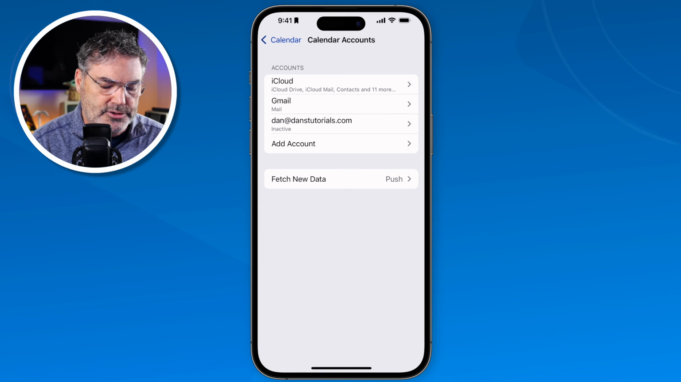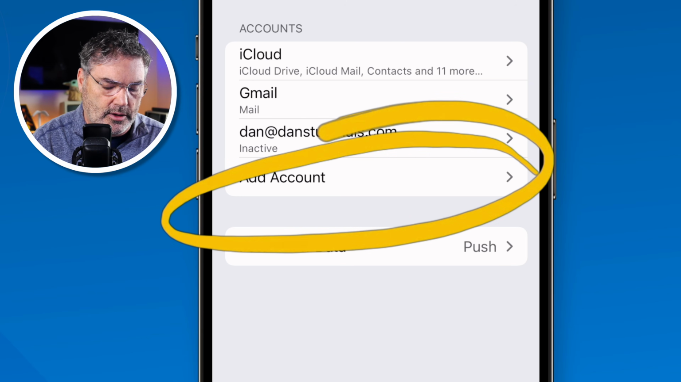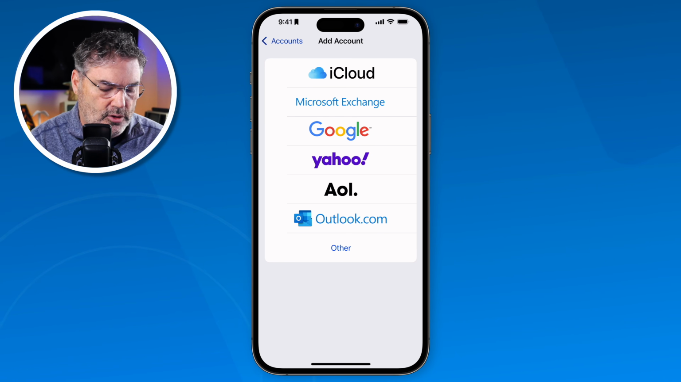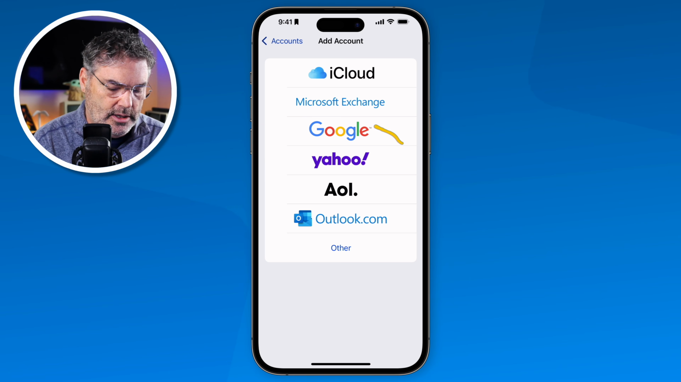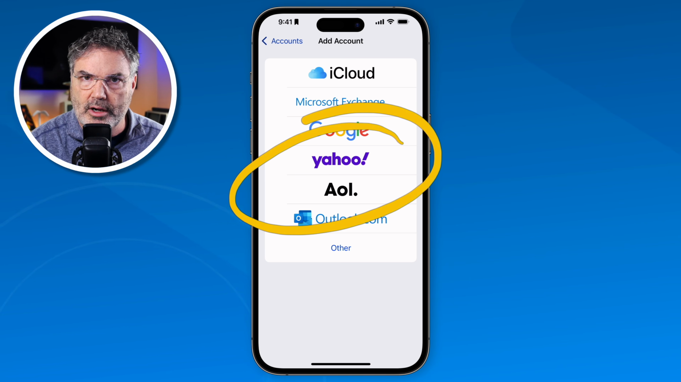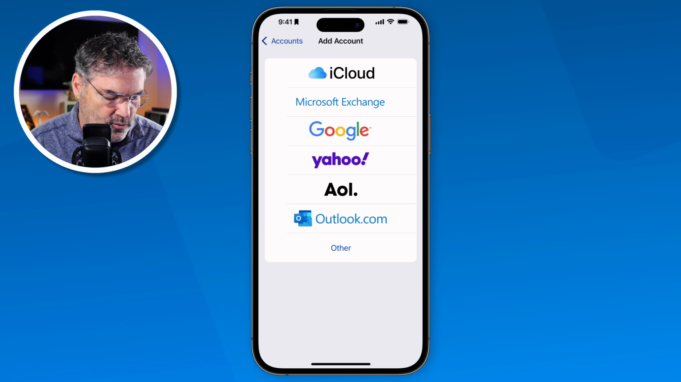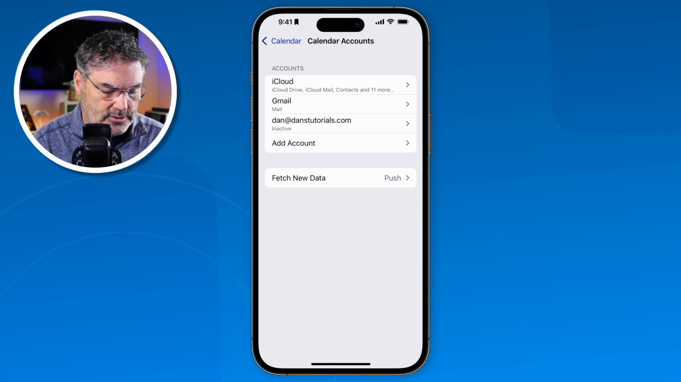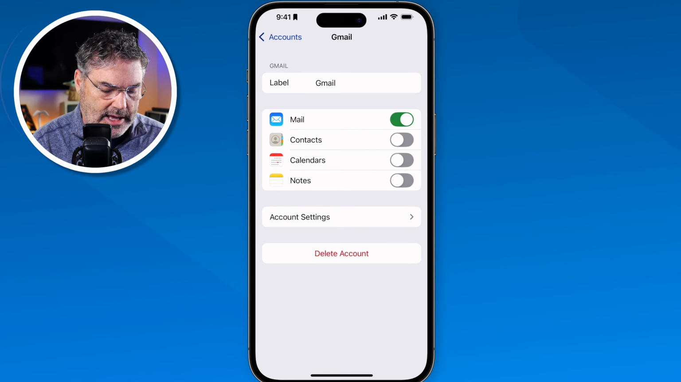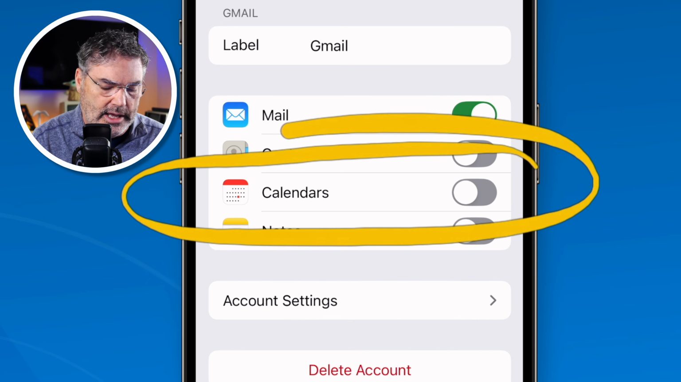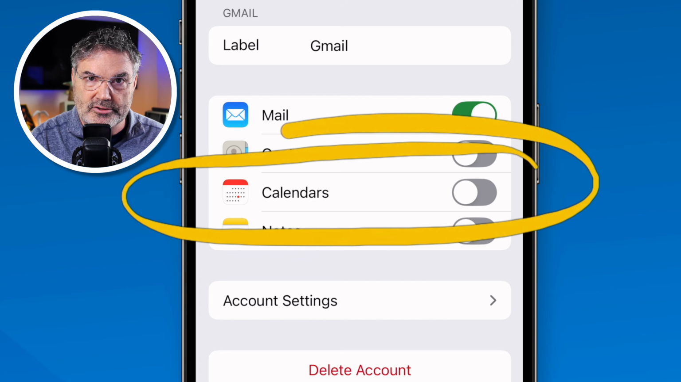From here, what I'm able to do is add an account. So I tap on that, and I would go and add my Gmail account as an example. Or maybe I add my Yahoo or AOL account, and all those can manage calendars. So what does it look like when you add one? Well, I do have a Gmail account in here, so you're going to see I have Gmail here. Let's tap on that, and you're going to see that Calendars is turned off. So my calendars are not using Gmail at all or Google at all.